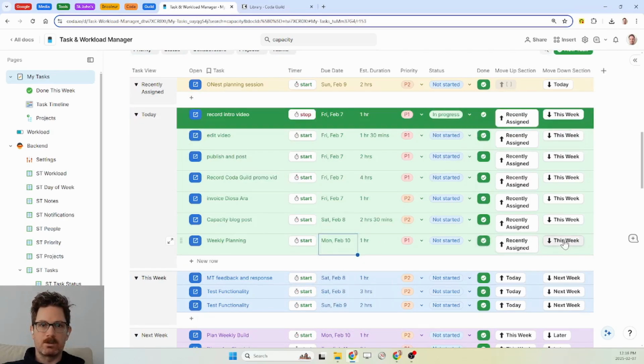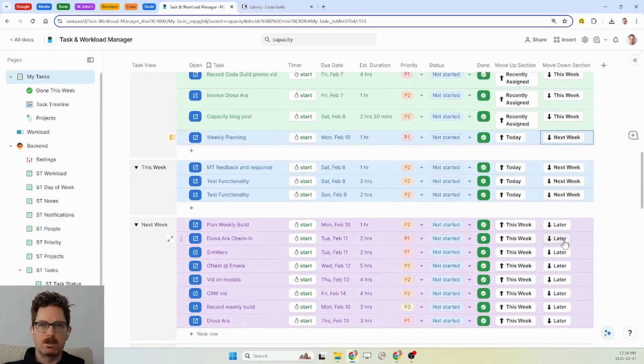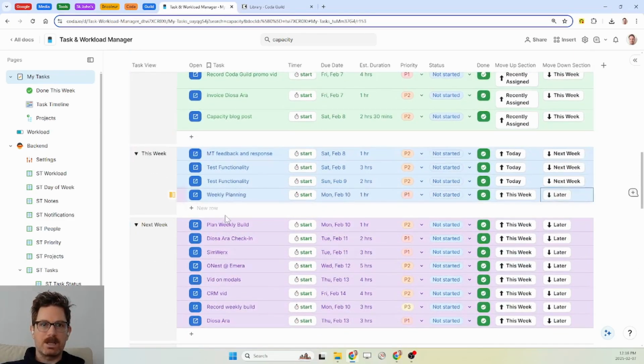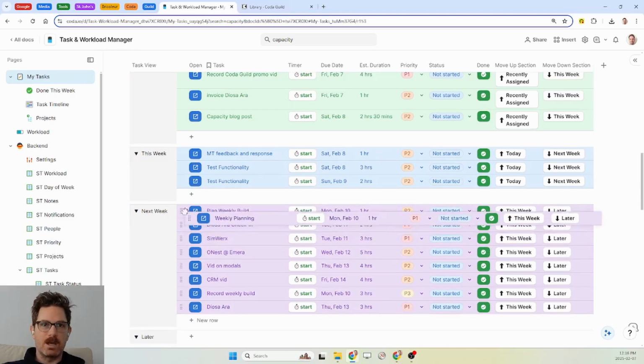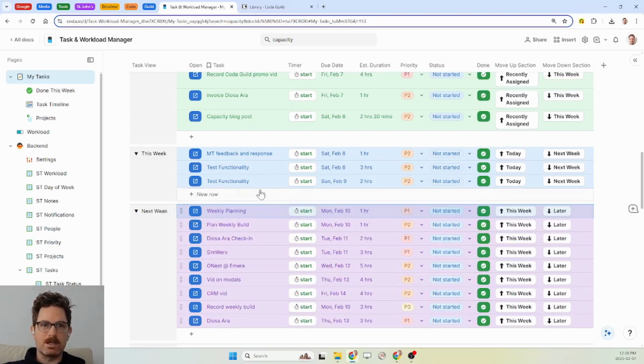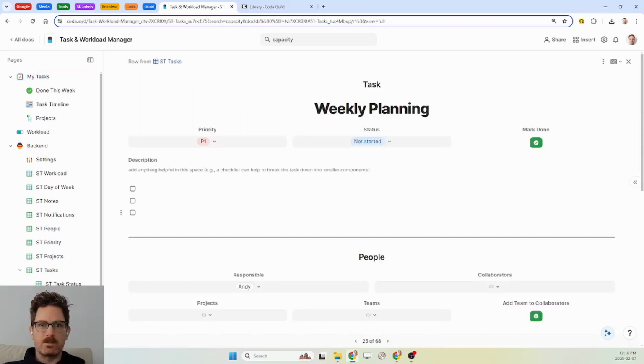Okay, and I'll move it down from this week to next week. Now I could drag and drop that too. I don't know why I'm using the buttons other than to show that they exist, but now I'm going to move that up to the start here. So weekly planning, right? It's scheduled for next week. 1 hour is probably a lot. I think I can get away if I'm rigorous with my planning. I think I can do it in 30 minutes.